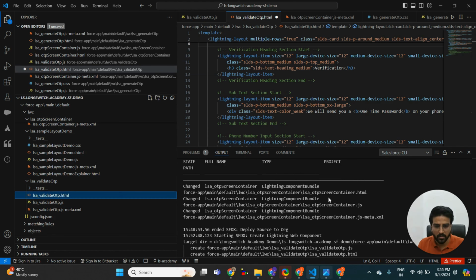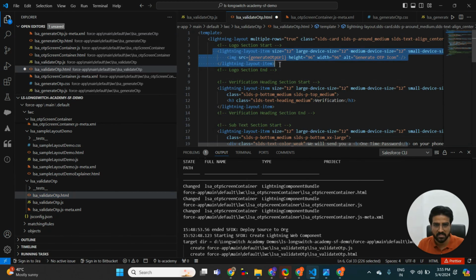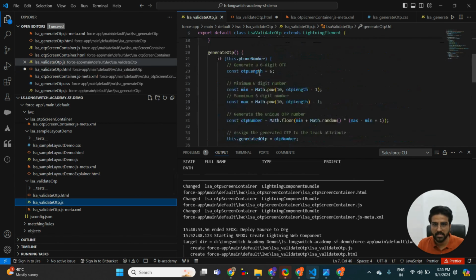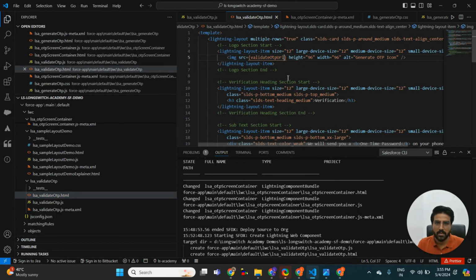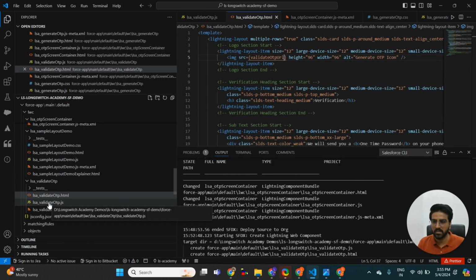So what label do we have to keep? You see that first we have this logo section. It is not generate OTP now, it is validate OTP URL. Validate OTP URL. So I'll copy it and paste it here. I have explained this in much detail in part 1 while we were developing the generate OTP screen. So in case you are having some confusion, you can just refer to part 1 and have a good look around it over there.